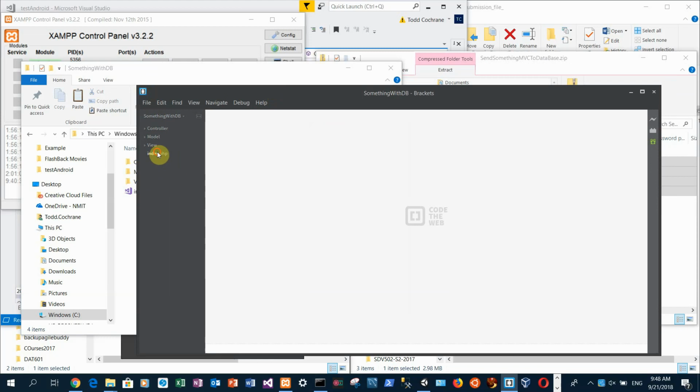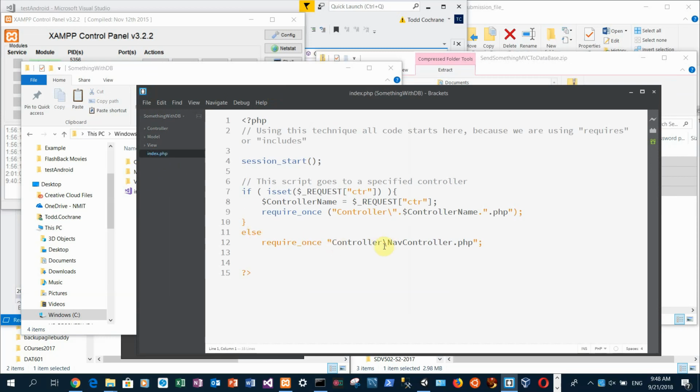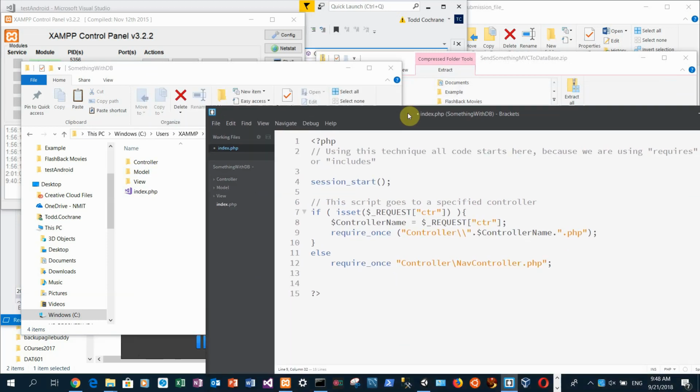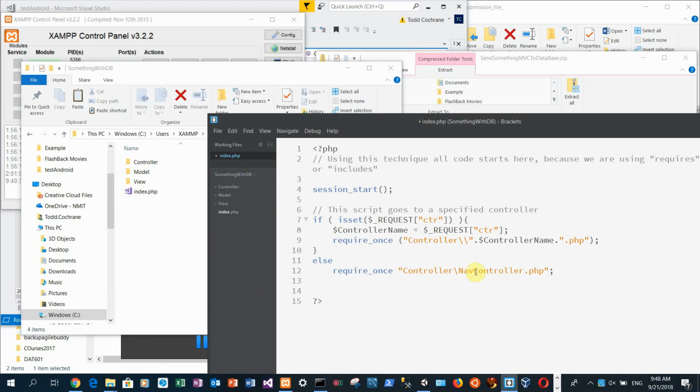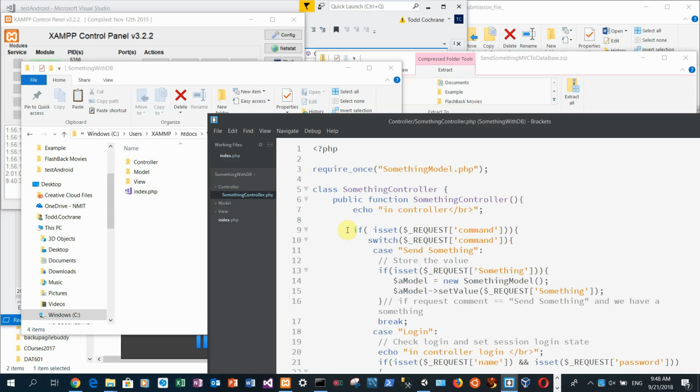So as previously, this is not going to default to the nav controller. I'm going to default that down to the something controller. So that's there, so the routing is now working. Just have a quick look at the controller, make sure I've got what I'm expecting.